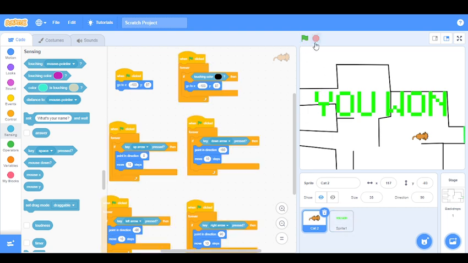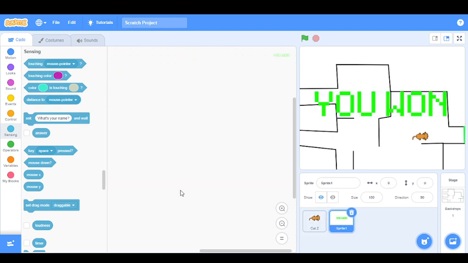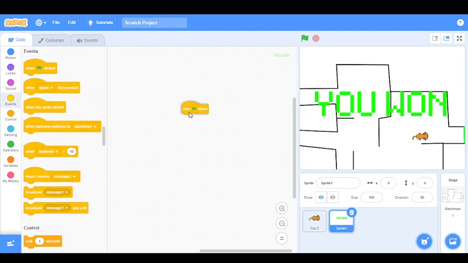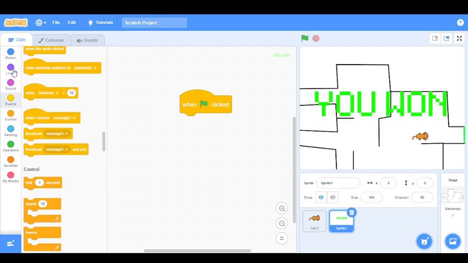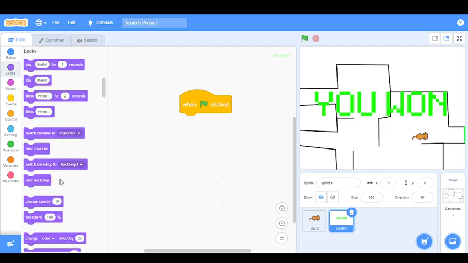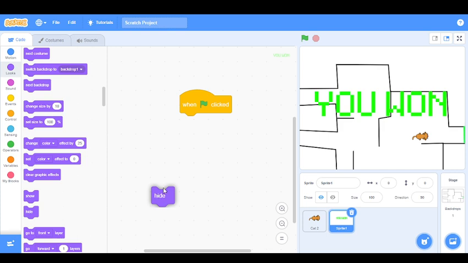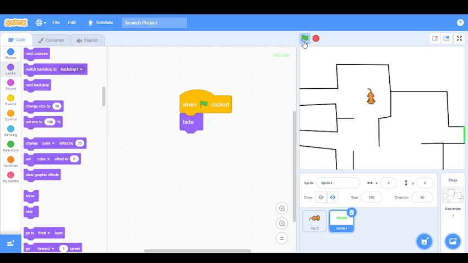So what we're going to do is to go to the U1 sprite, and we're going to put the code here. Okay, so the event, when we start the game, the green flag is clicked. We go to the looks blocks. We're going to drag and drop the hide block. So when we click on the green flag, the U1 text is going to be hidden. So let's try it now. You see?